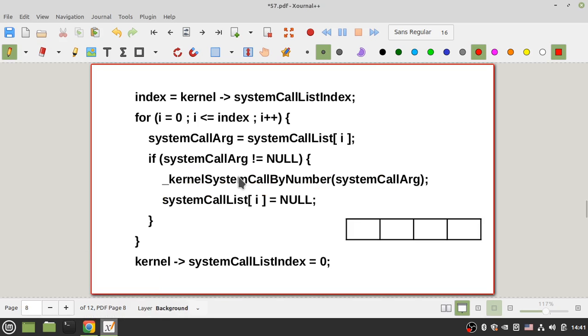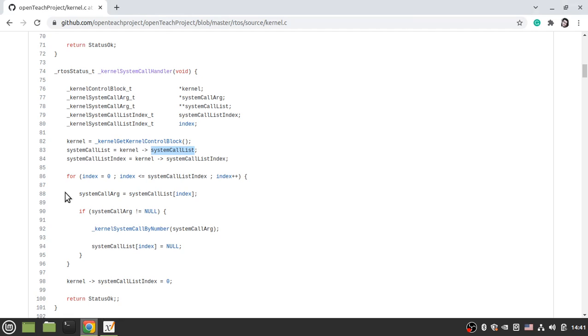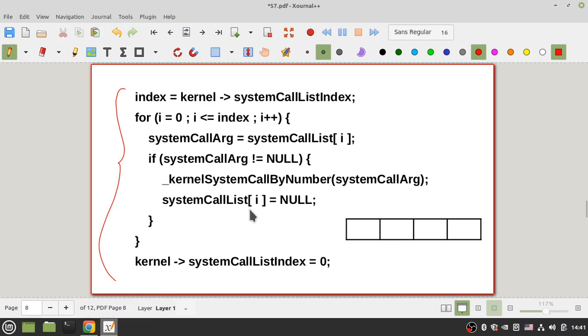Now this is the implementation of the function. This is the implementation of the function that reads the index. After that, in this for loop, it runs all of the system call requests in the system call list. But we need to change this code. Why do we need to change this code? Let me describe why.